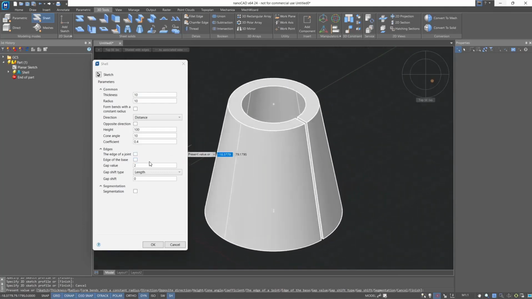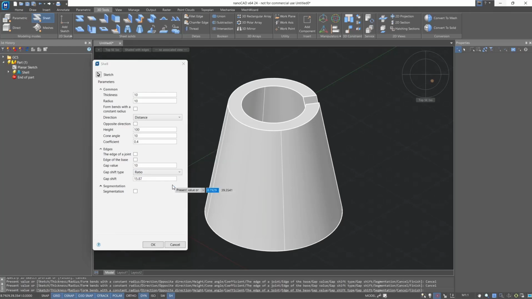In the Gap field, we specify the necessary gap between the edges of the shell. It is specified in millimeters. For example, we set 10 millimeters, and the gap increased. Just below, you can choose the type of gap shift. If we need the gap to be in a specific place on the shell, we can specify the location of the gap along the circumference by setting a numerical value. We can also choose ratio, when the location of the gap is determined by the percentage ratio of the circumference length, or we can choose angle, for example, 45 or 180 degrees.